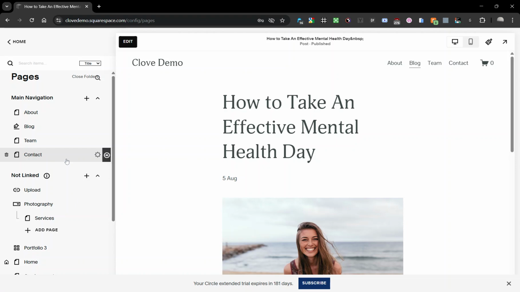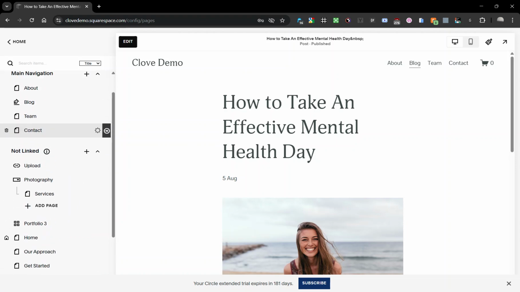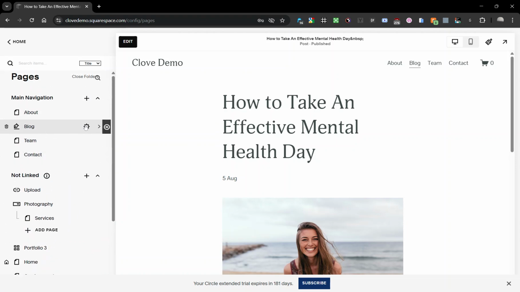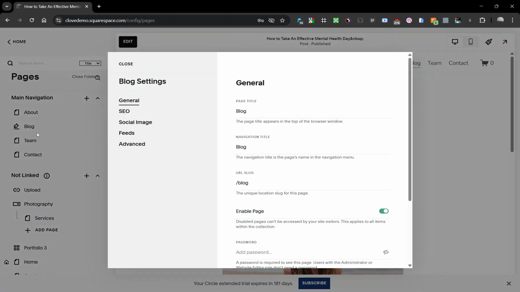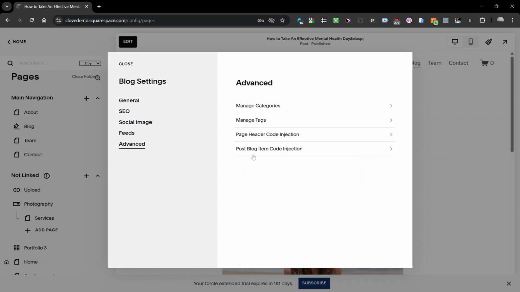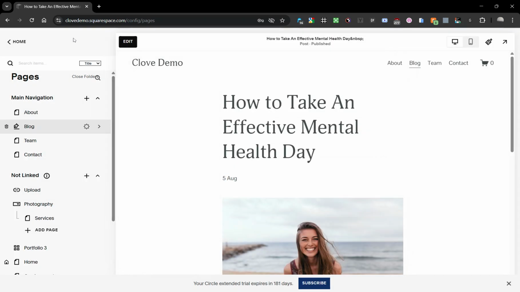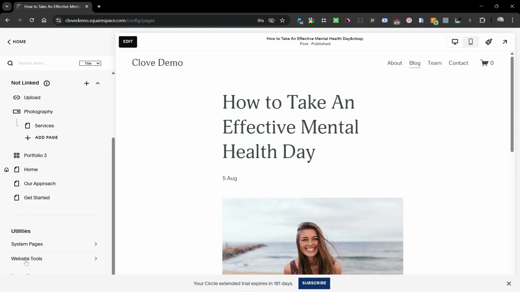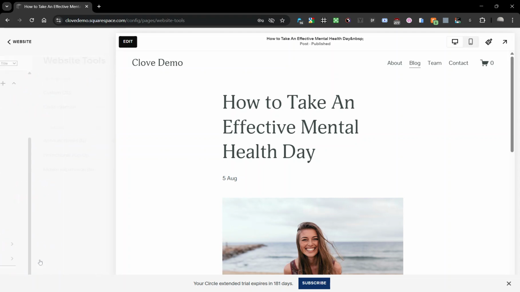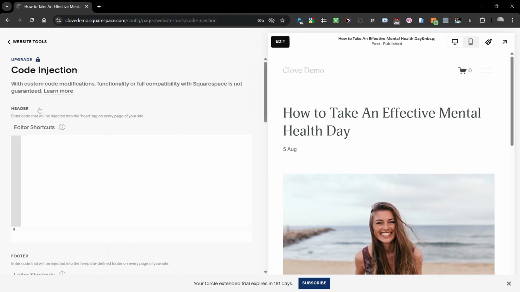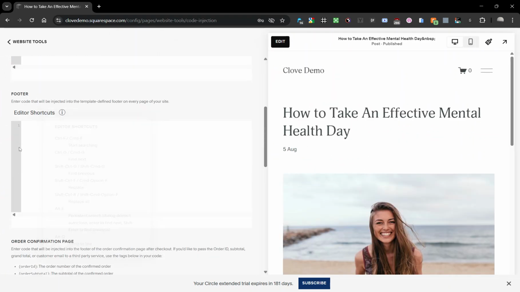step. Now, I'm just going to install this site-wide, but you can, if you would like, select the cog on your blog. If you only want it to apply to one blog, go to Advanced, and you can actually add it in either the page header or the blog item code injection. Doesn't really matter. It'll just make it run on all posts within that specific blog. I'm going to go instead, though, to Website Tools, Code Injection, and I'm going to install it site-wide.